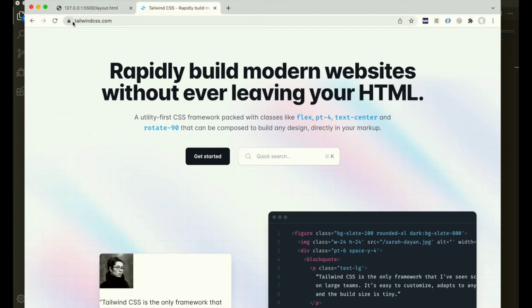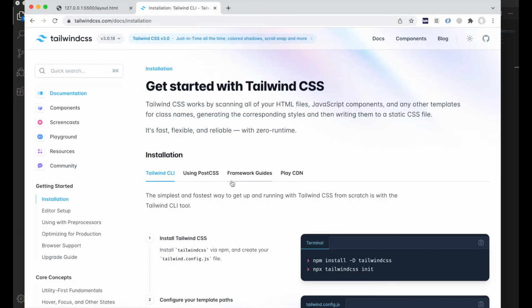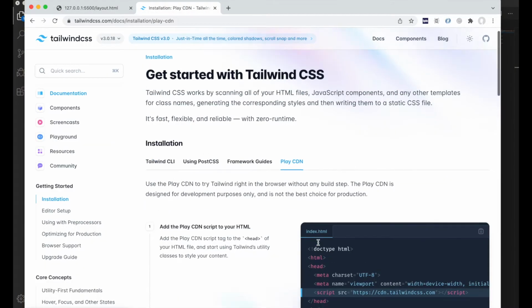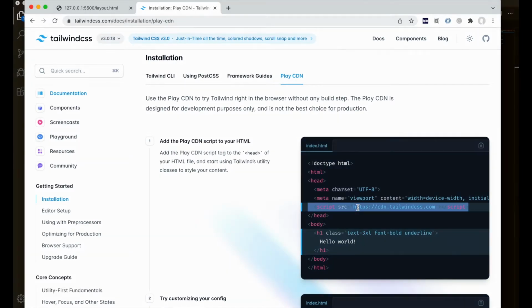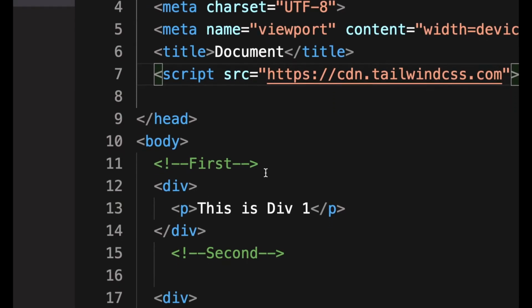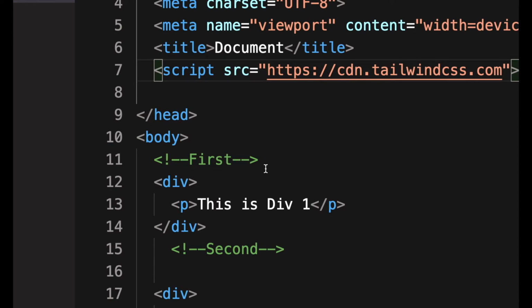And so you go to Tailwind CSS. You need this CDN one, and you just copy this. Okay, so your web page is ready. Now we need to add the CSS.